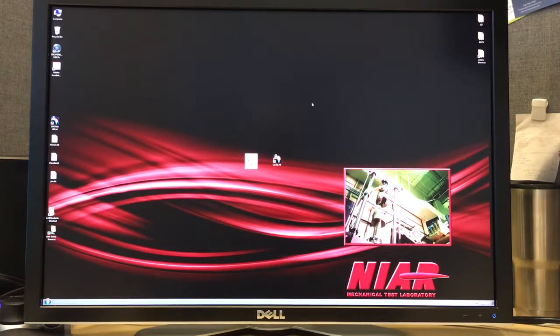Here at the WSU NIAR, we have many versions of Catia installed on your computers. Each project that we do at the NIAR may use a different version of Catia. And in addition to that, a project may customize its version of Catia even further. So we've actually built a little utility that allows you to start your particular version of Catia.